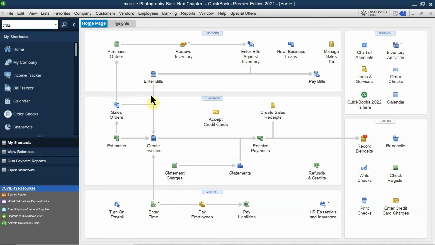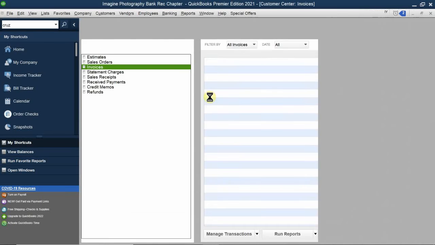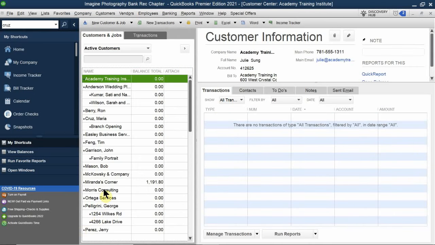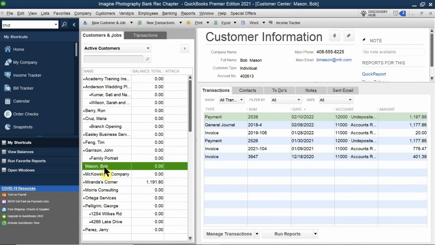Going back to this, we're going to talk about people. Let's go to my customer center. Since I like to pick on Bob Mason so much, let's run a quick report on him. How do I do that? Well, he's part of a list, in the list of my customers. How do I run a report on just Bob Mason? Right here, I click on his name, and here are all the transactions listed.